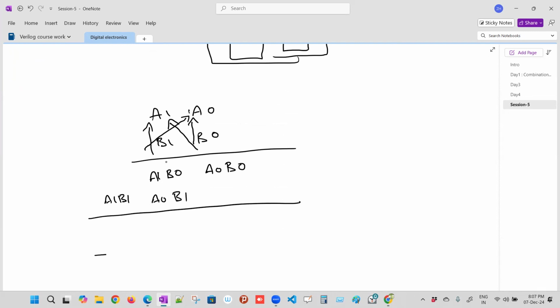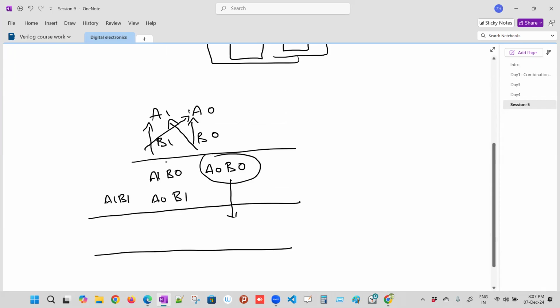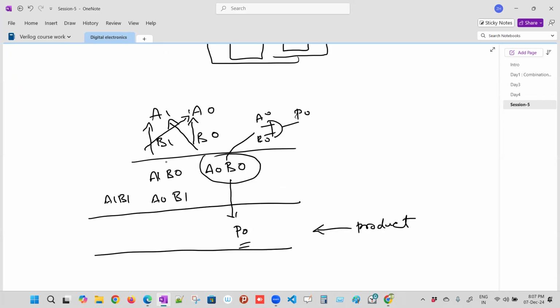To get the P0 bit of the product, this is straightforward. The implementation here needs one AND gate, that's all. We give A0, B0, and we get P0. But to implement the next part, can you tell what is required?